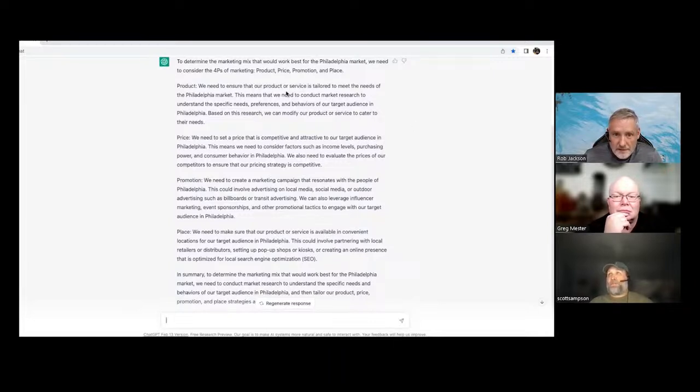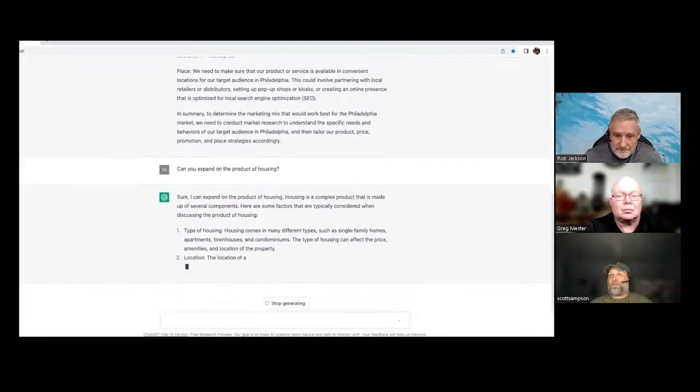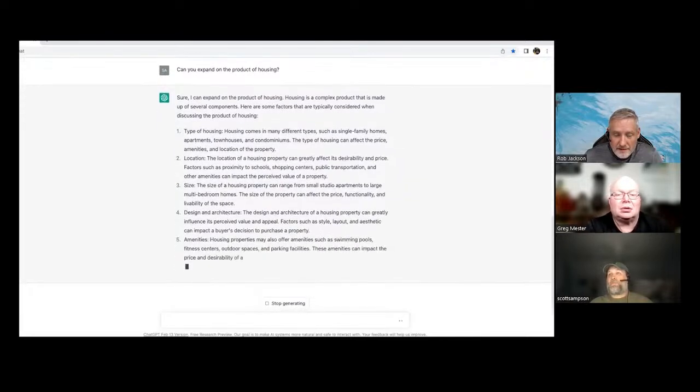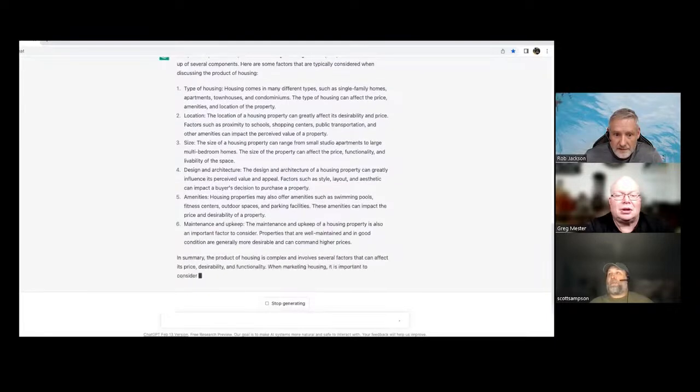I'm looking for information that's specific to the Philadelphia housing market here. So put something about the housing market. Maybe a specific area. Yeah, I guess that's the product, right? The product is housing. Are you selling or buying? So can you expand on the product of housing? Let's see what it says. Okay. It's thinking. Do you have to say for Philadelphia? Probably do. Maybe. Yep.